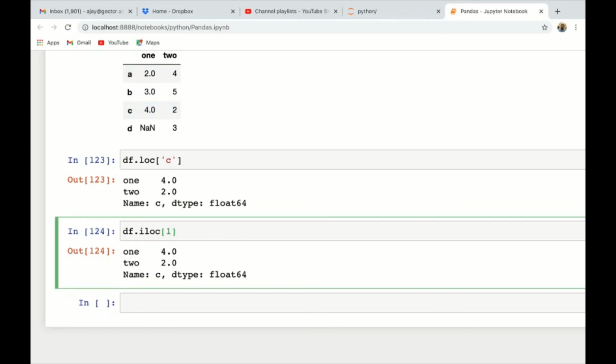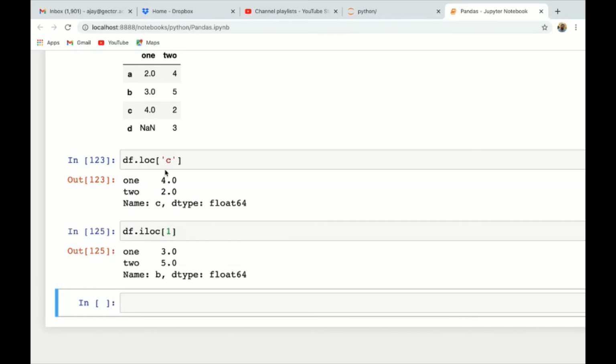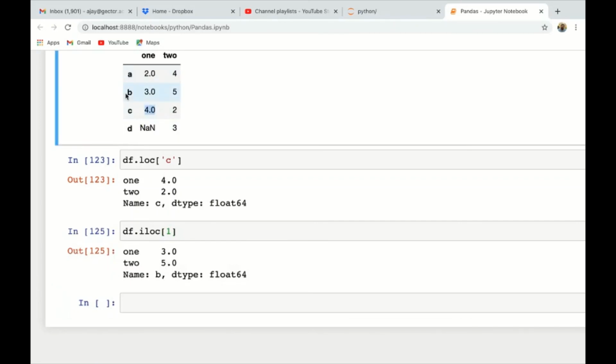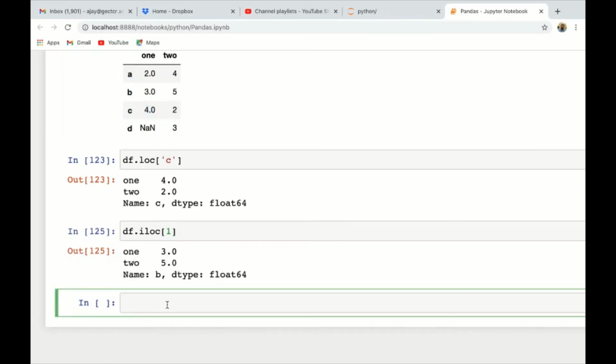So if I am giving 1, then B will be selected. This is 0, A is 0, this is 1. So the second row will be selected. So you can select either by loc or iloc.